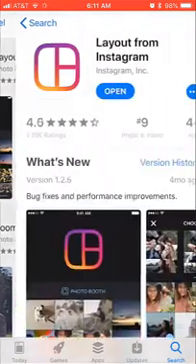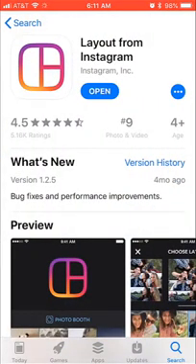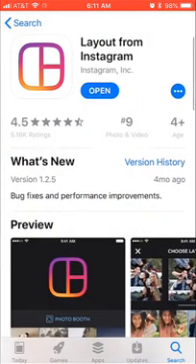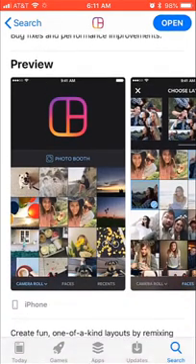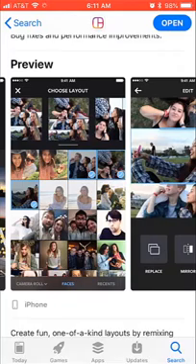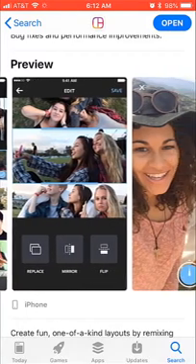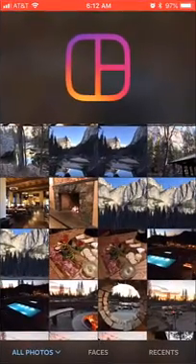Layout from Instagram is a way for you to take multiple photographs and put them together in different and interesting ways, and to do it very easily right on your mobile device. So let's get started. All right, so here we are in the actual application.